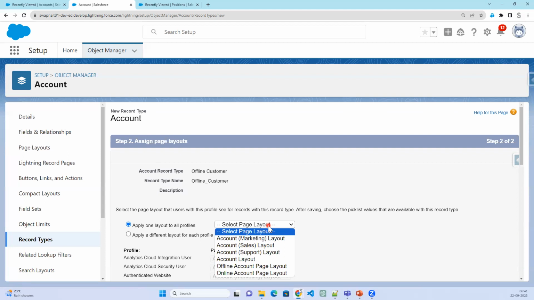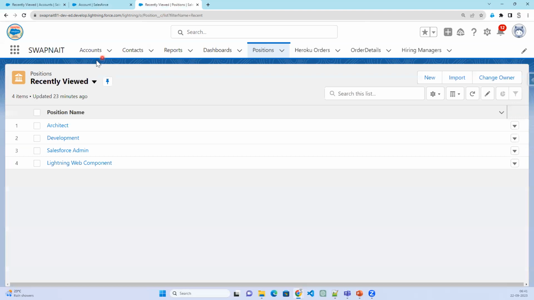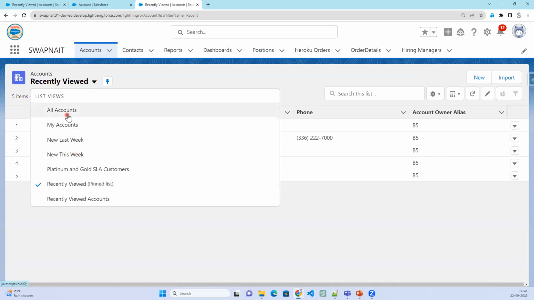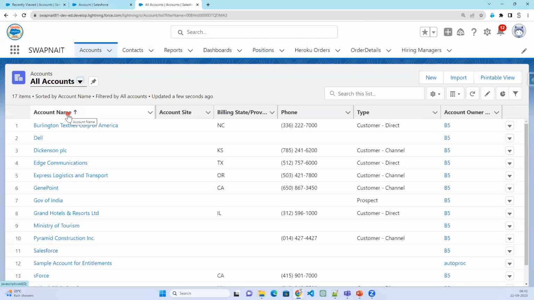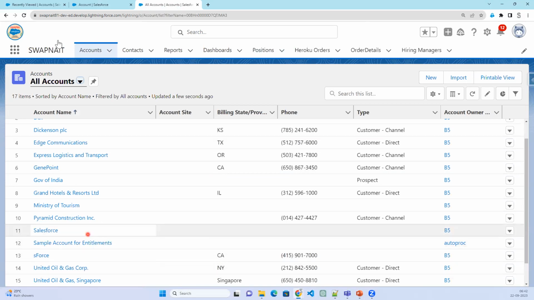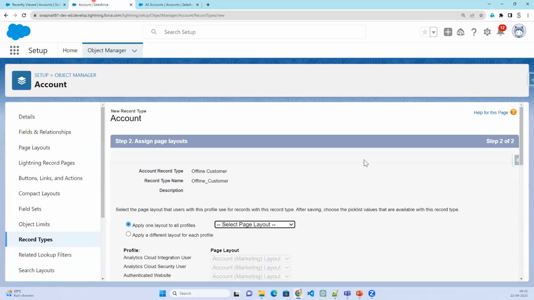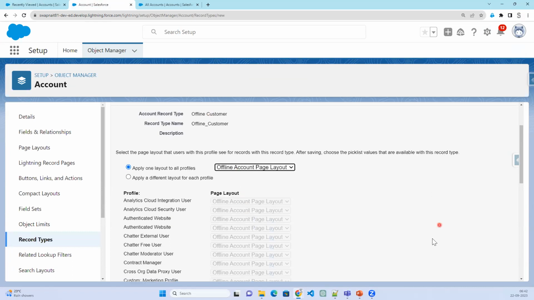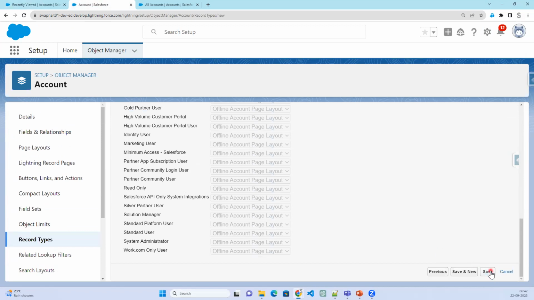Or else, I already have records available on the account. Assuming some 50 plus records are there. Now, I'm creating the record type. If you want all of these existing ones, how will it be applied? Now let's see that. But the first one is always the default one. If you want to make changes to the default record type, you can make changes to that. Now here it is the offline customer. I'm choosing the page layout, offline account page layout, and click on save.